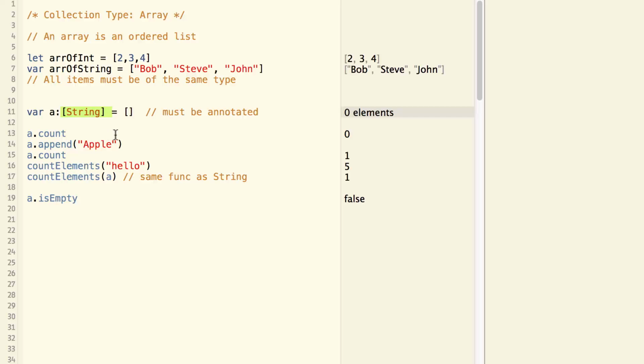A.count returns the number of items in the array. In this case, A is empty, so it's 0. A.append will append a new item into the array. Now A.count is 1. If you remember from previous video, count elements will count how many letters are there in a string. You can use the same function count elements for array. This will return the same value as A.count.